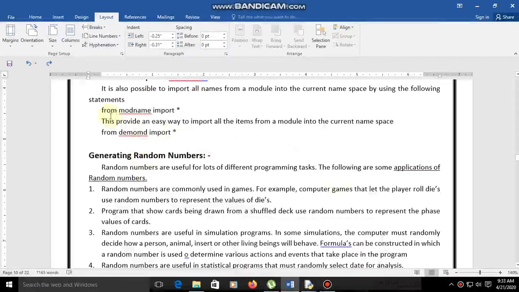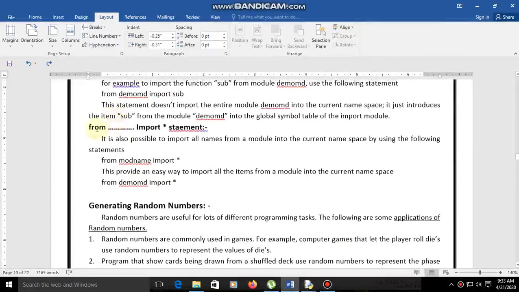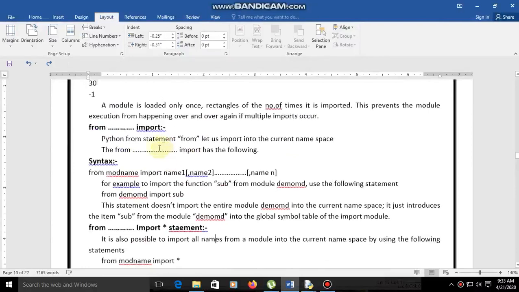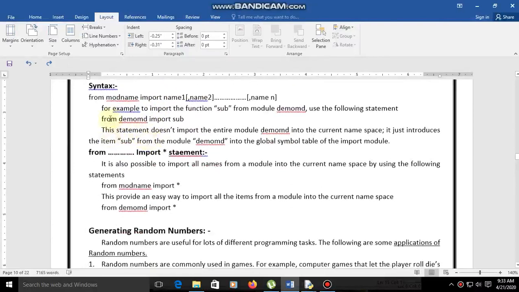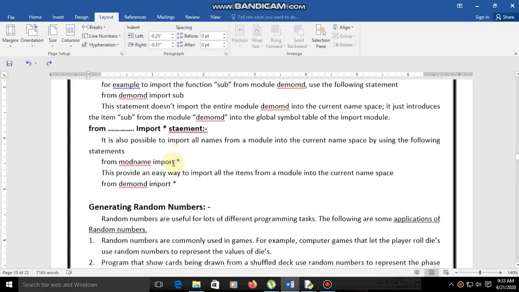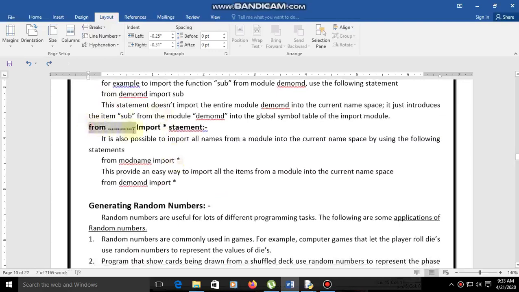So this is the use of the from import statement, right? And here we also have another one, that is the from import asterisk statement. Let us see. So what is the use of this?